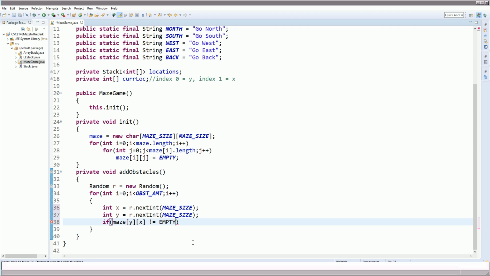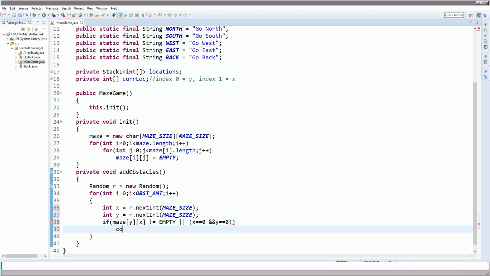Now this is important, but we also mentioned that the player starts at the first index, 0, 0. So if this is not empty, or the x coordinate that was randomly selected was 0 and the y coordinate that was randomly selected was 0, that's our starting position. We can't put an obstacle where we start. If either of these are true, then we're going to call continue.